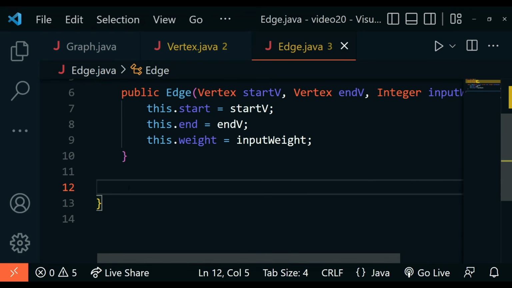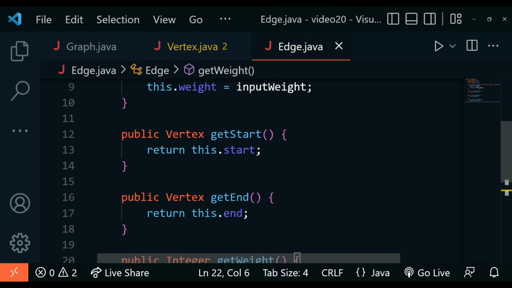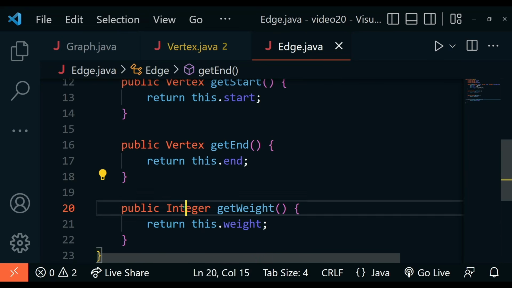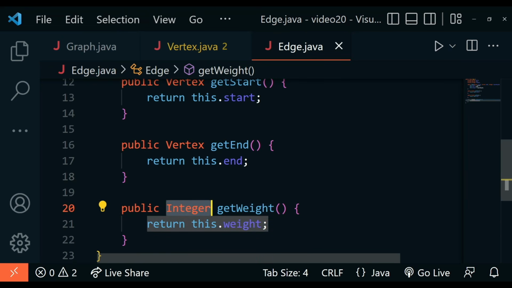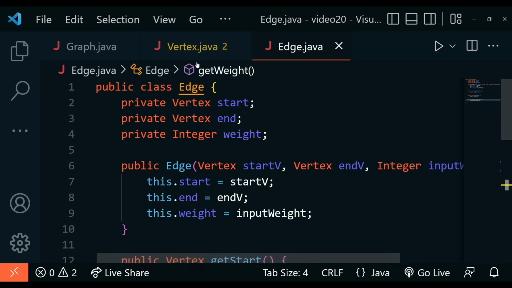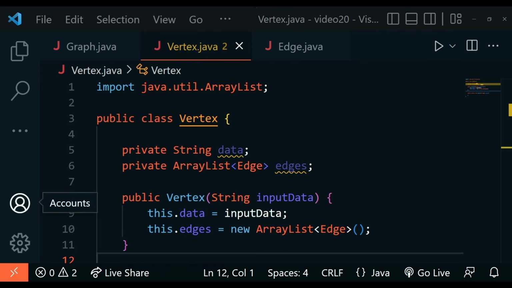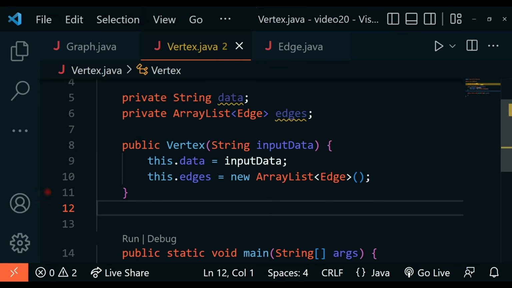So I'm going to be adding some helper methods along with this, and I'm just going to be copy pasting this. So here, these are the public Vertex getStart, and it's just going to return the start vertex. The public Vertex getEnd will return the end vertex within the edge, and the Integer getWeight will just return the weight. Okay, so that was cool. Let's go back to the Vertex.java file and just make some methods here as well.